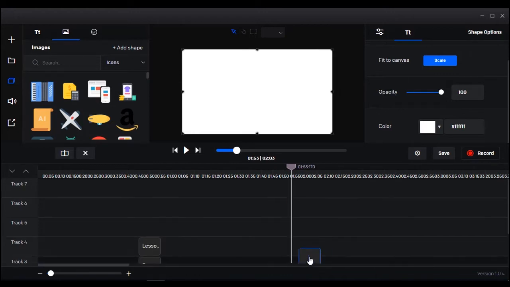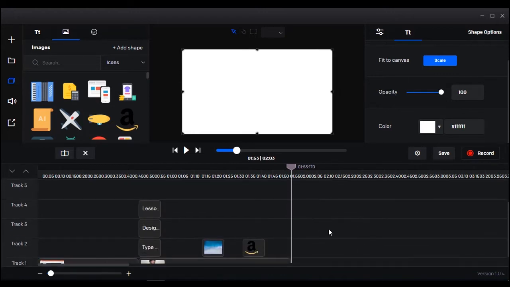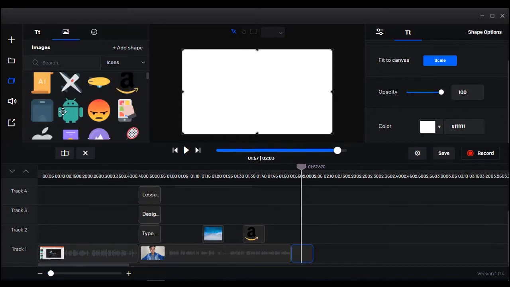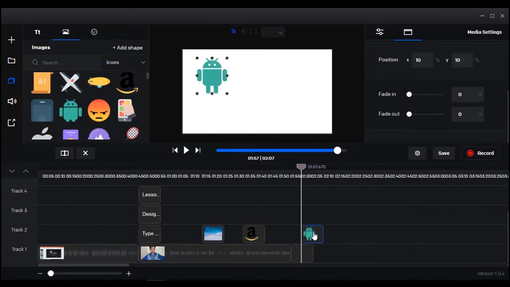And again, it's actually adding it to the topmost track, and personally I want to add it at the lowest track, so I just have to do that manually. There we go. And for example, I'm talking something about Android, and so I can click and drop this Android icon here, position it wherever I want, scale it up, and probably add a text.